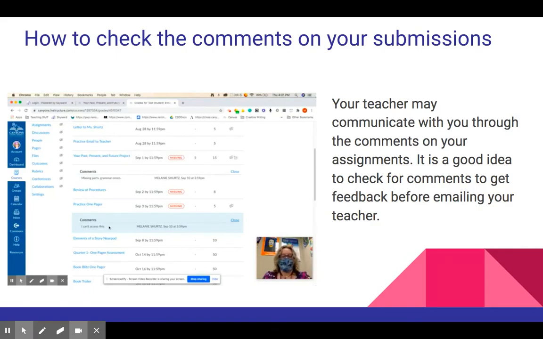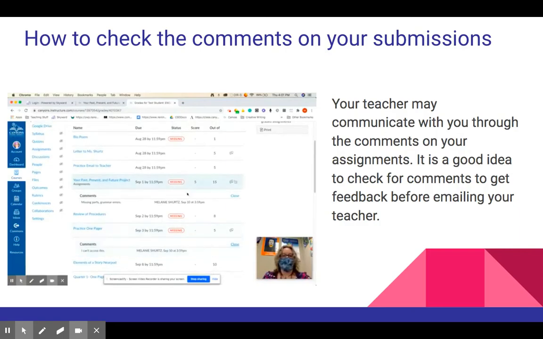So then there will be a comment like that that says, I can't access, and lets you know that you need to share it with me and resubmit. So I hope that this helps you figure out how to read the comments on assignments so you know why you got the points that you got.